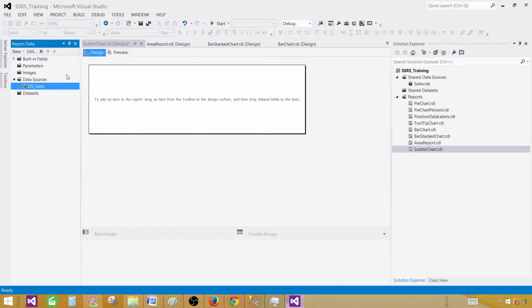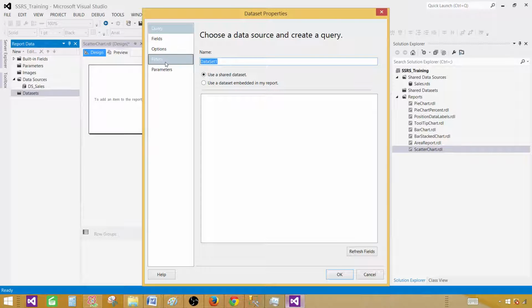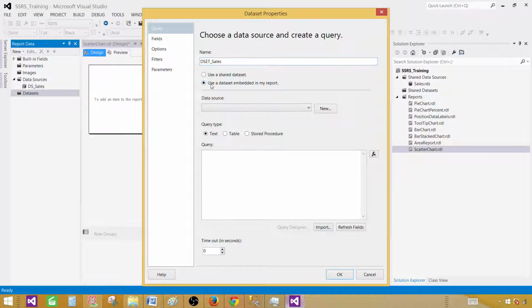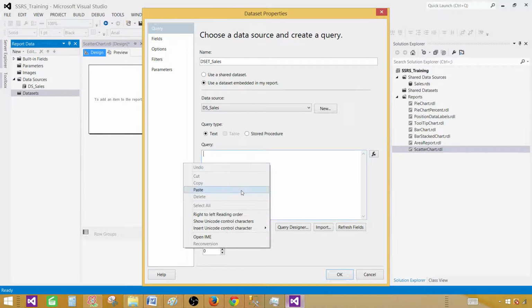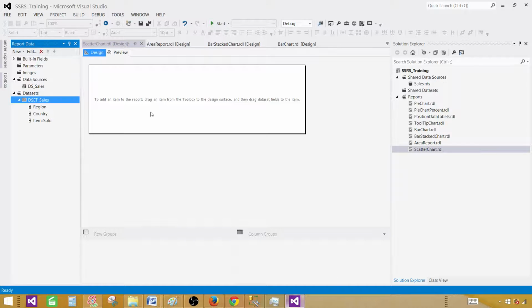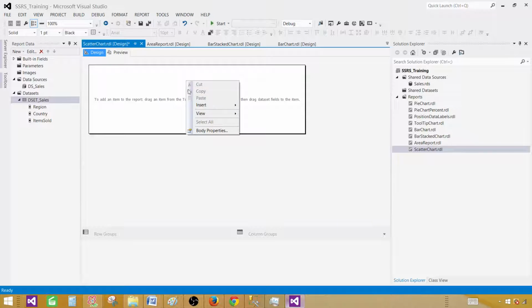Hit OK. Now go to the data set, add data set, provide the name. So let's call this one DSet Sales. Use the data set embedded in my report, select the data source, and then provide the query. Hit OK. Now in the design surface, right click, insert, and go to chart.